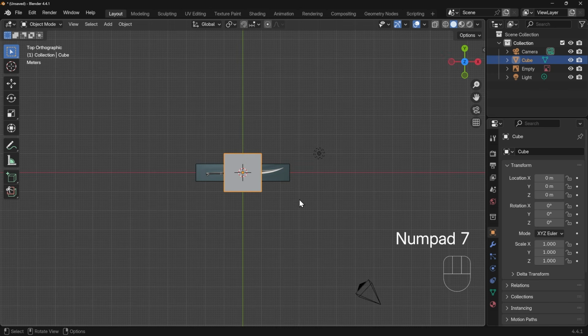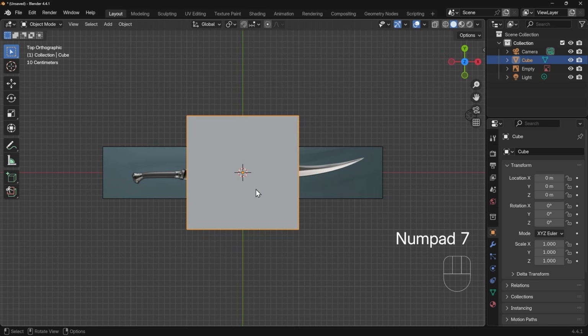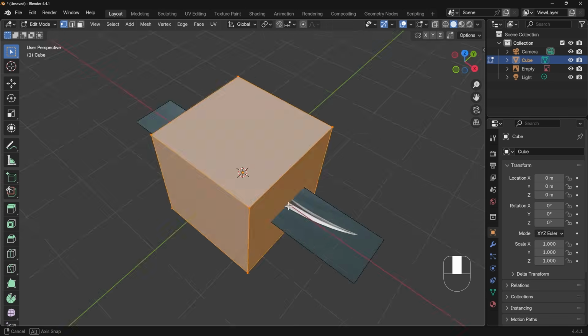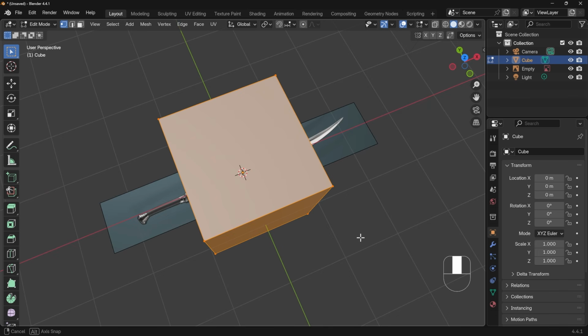I'll jump to top view with 7 on my numpad, zoom in a bit, and jump into edit mode with the default cube selected. So tab into edit mode, that's edit mode up here. Now you notice that all my vertices are selected. Press A to select all if not. That's all the vertices that is, because I'm in vertex mode here.